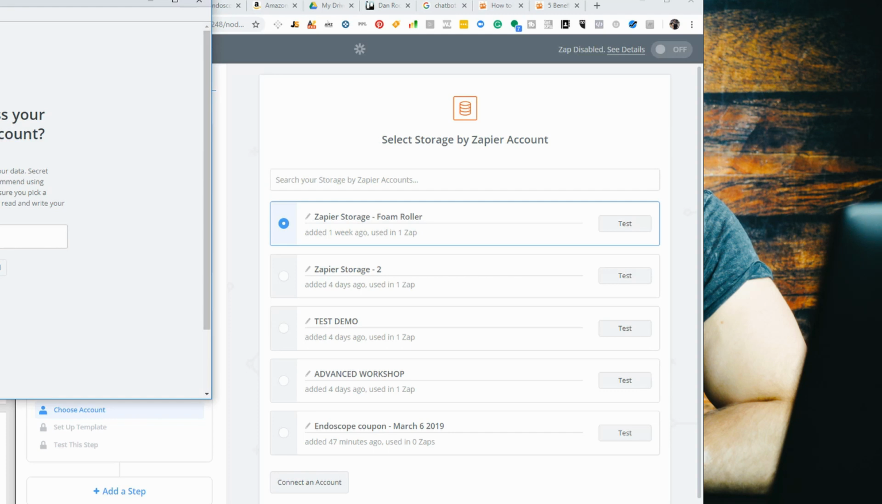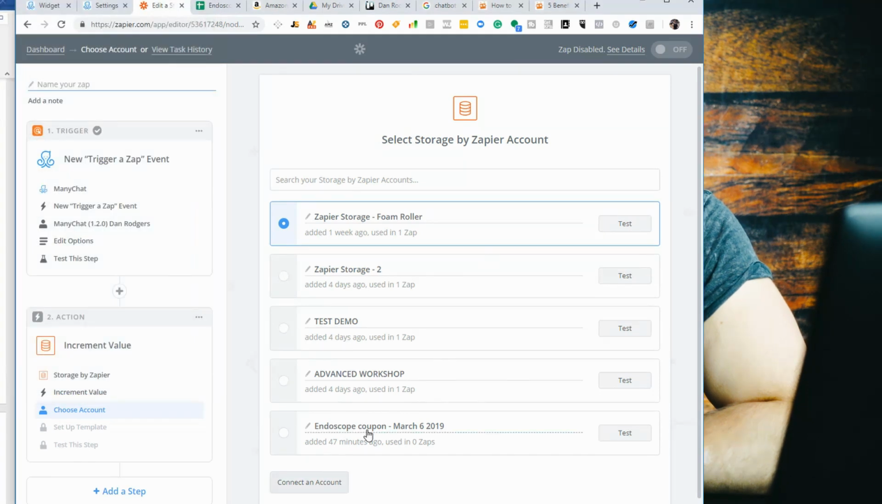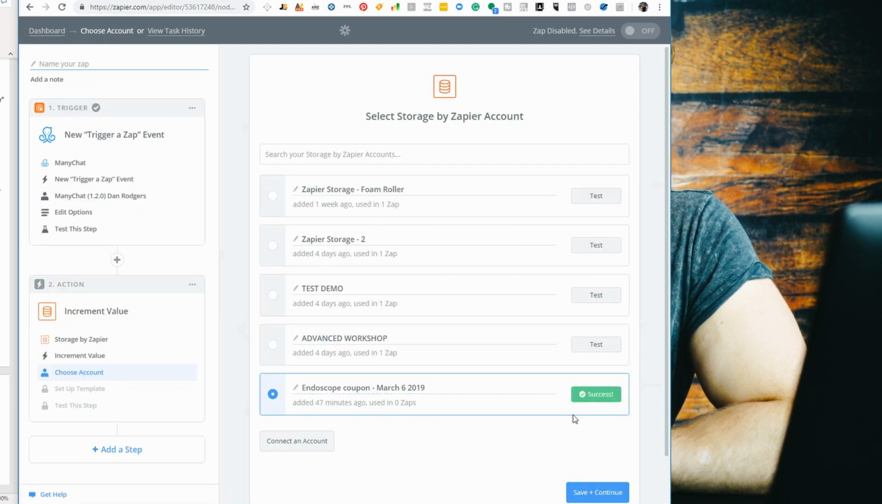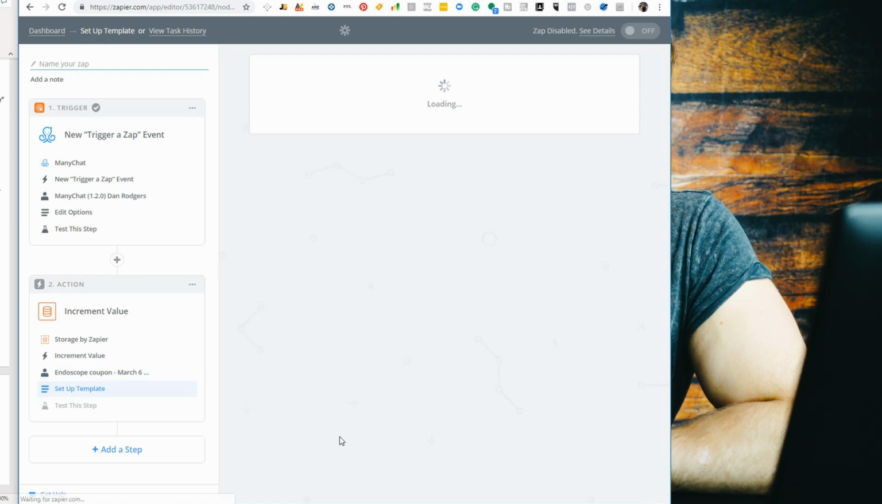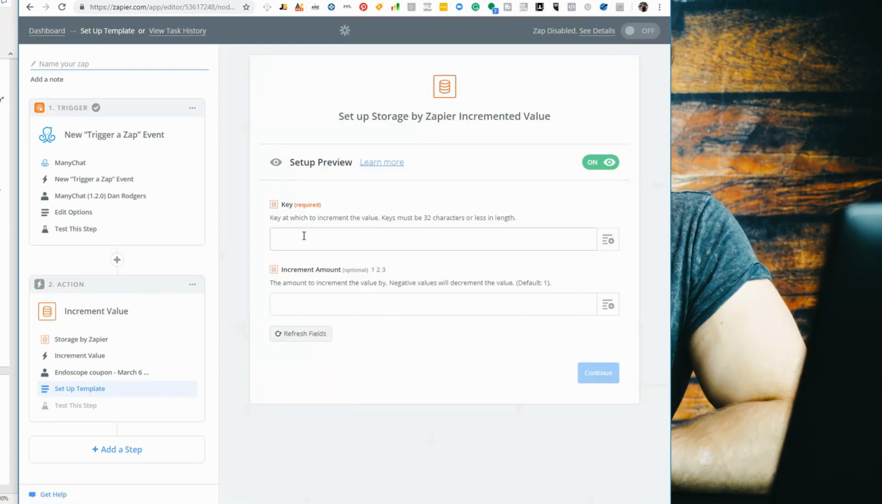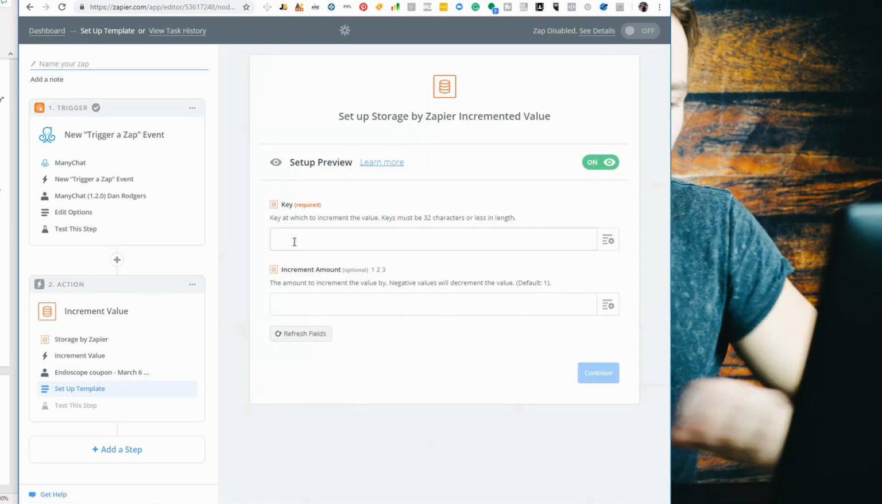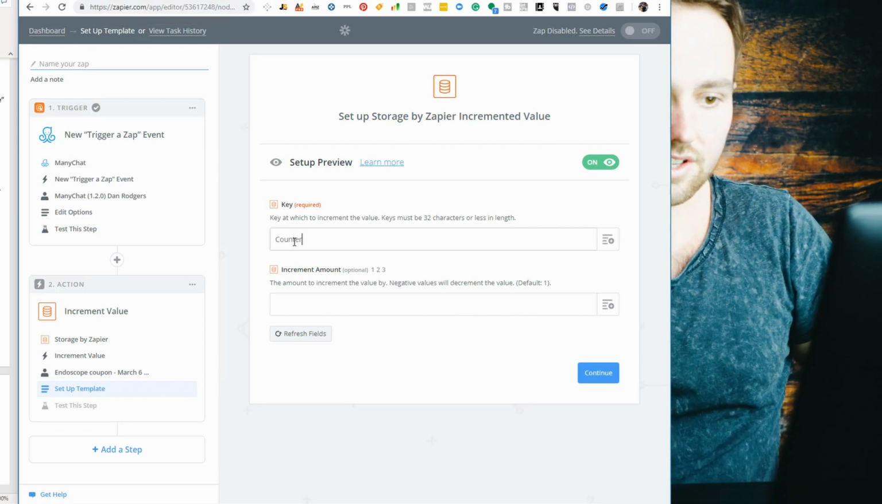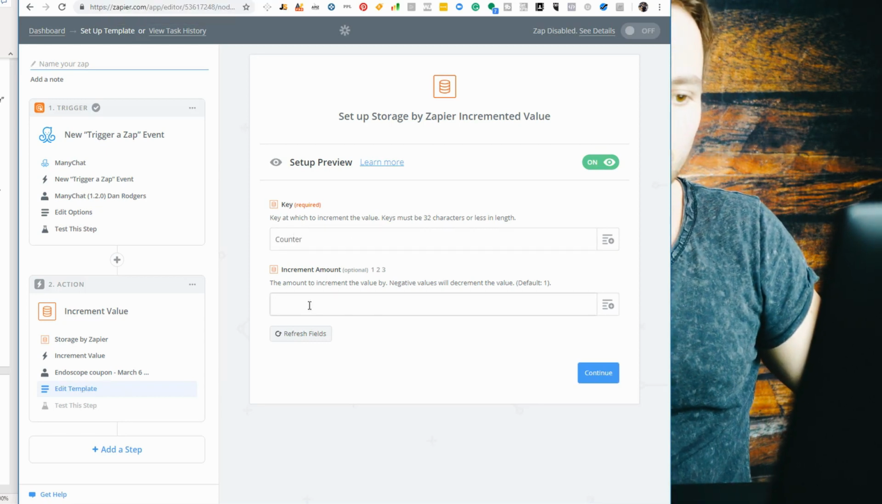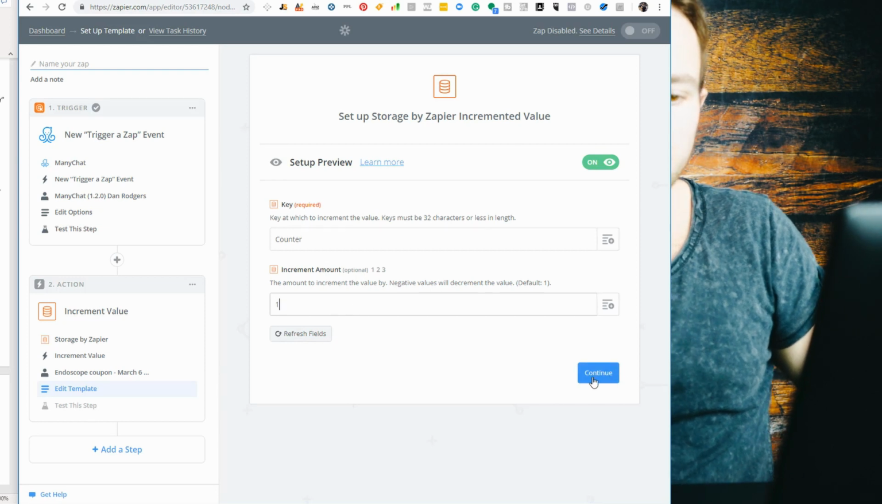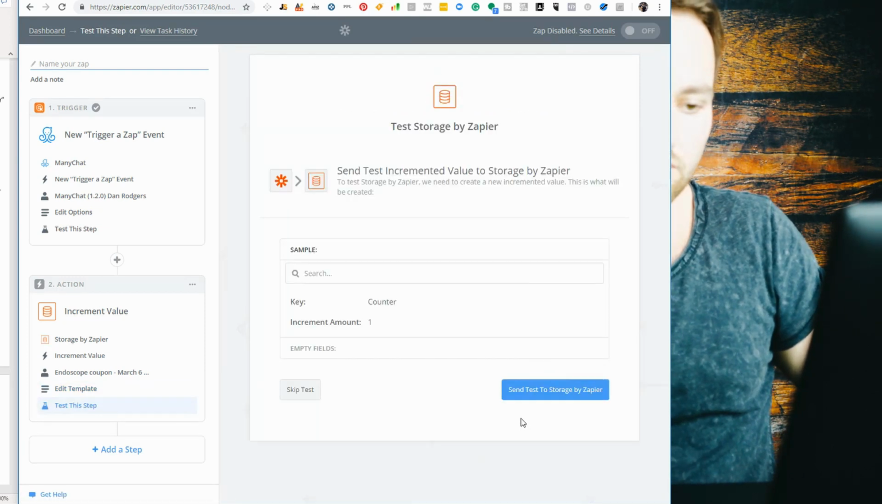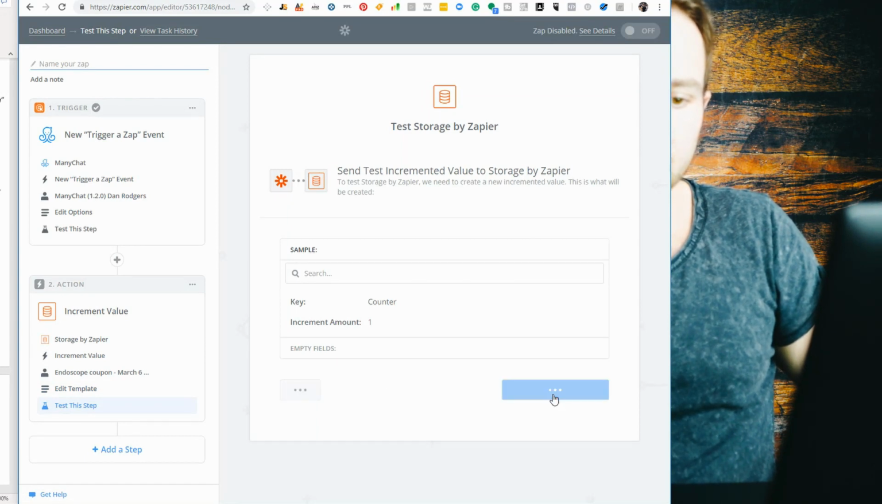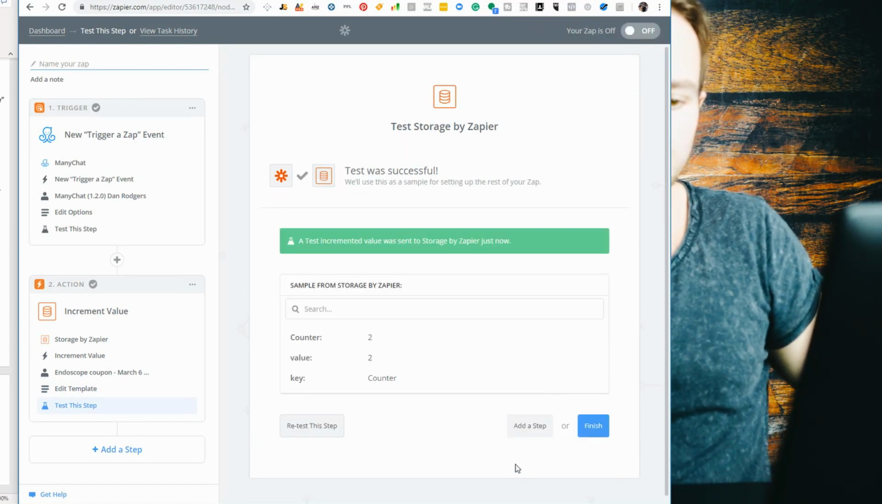So here, and then you're just going to input a password, and that's how you're going to create your storage account, and it'll show up over here. Now I'm going to use this one for this example and just test it. And we have success. We can save and continue. Now we're setting up the template, and in key we are simply going to input counter like this, and for increment amount we're going to have an increment amount of 1 and continue. Now we can send a test to storage, and that is successful.